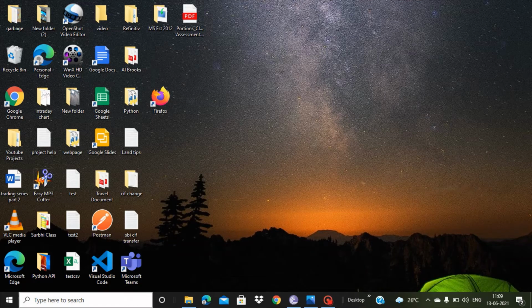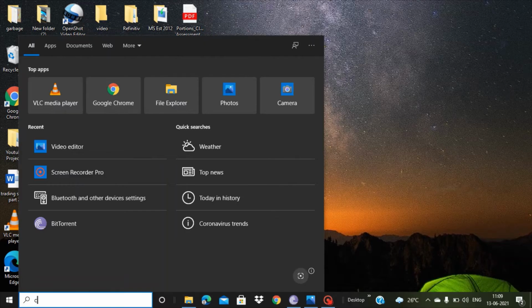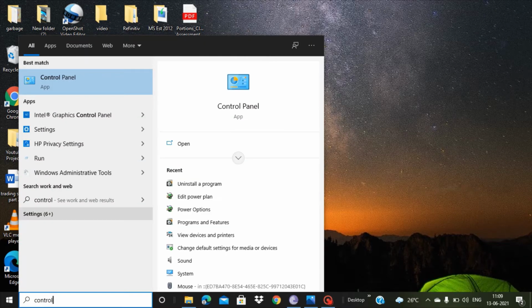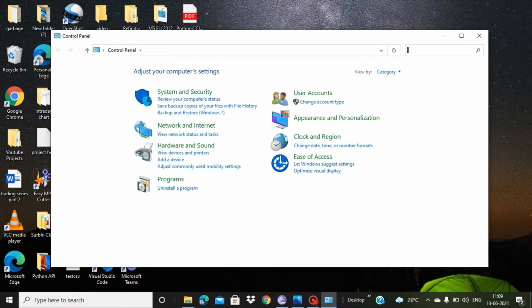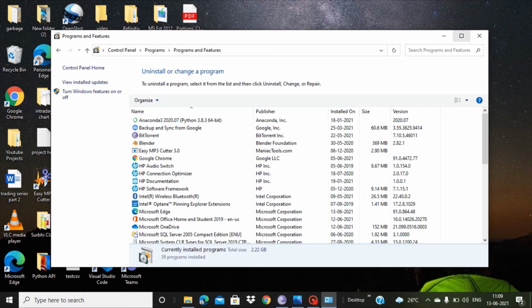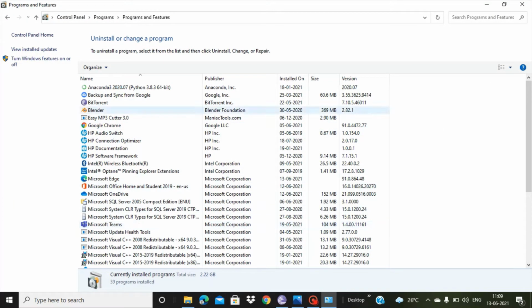What you have to do here is go to the search and type control panel and click on it. In the control panel, go to the programs section and then click on uninstall a program. The list appears here, and in this list you look for Microsoft Office, which is here, Microsoft Office Home and Student 2019 version. In your case, it might be a different version like the Enterprise version or Home Basics.